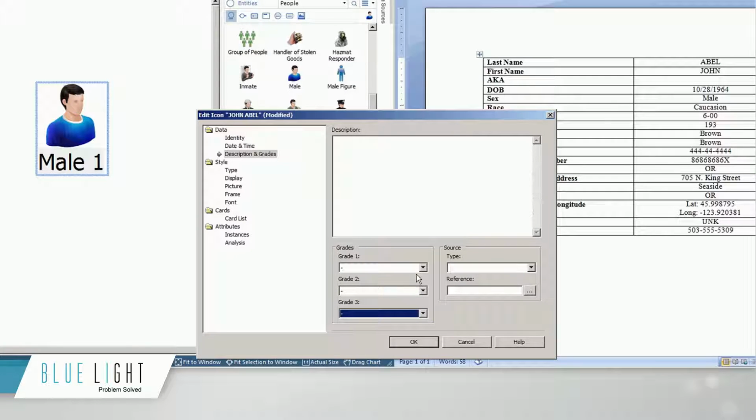The grading criteria is based on the source report. If you have an informant who gives you information, Grade 1 will refer to the quality of the source, with A being the best and E being the worst. While Grade 2 will reflect the quality of the information, 1 being best, 5 being worst. If you have a security classification for the information you're working with, you can make that selection under Grade 3.